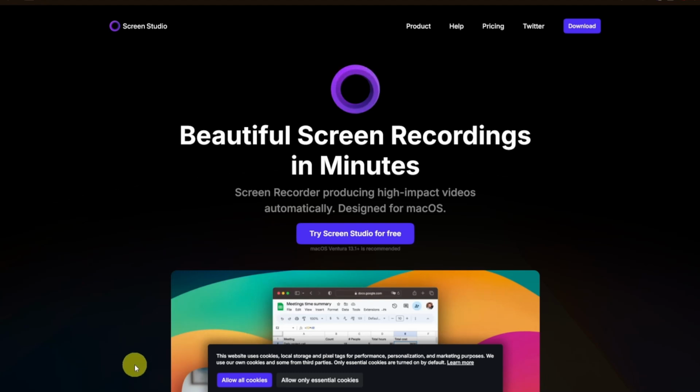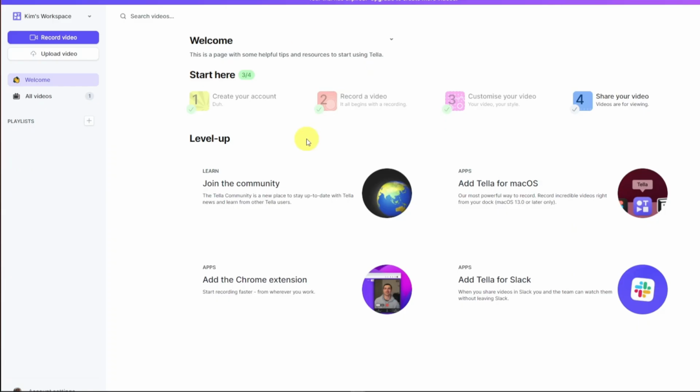Hey guys, in today's video, I will be showing you an alternative solution to Screen Studio for Windows. Now, Screen Studio is really amazing, but the only problem is that it is only available on Mac. In this video, we are going to talk about Tella TV. This is a really amazing alternative to Screen Studio because it can work with Windows as well.